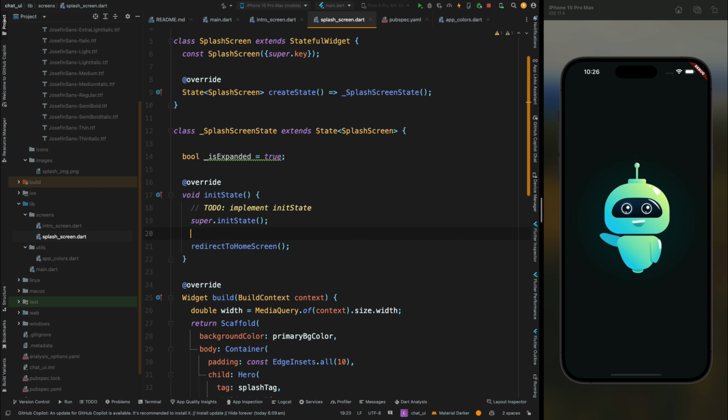Now wrap your hero animation inside an animated container widget, then add the height and width for it, then add the duration of 1 second, so the animation should complete in 1 second. Okay, now stop the app and run the app. The hero animation worked, but our enlarged image did not come, so let's check why this happened.